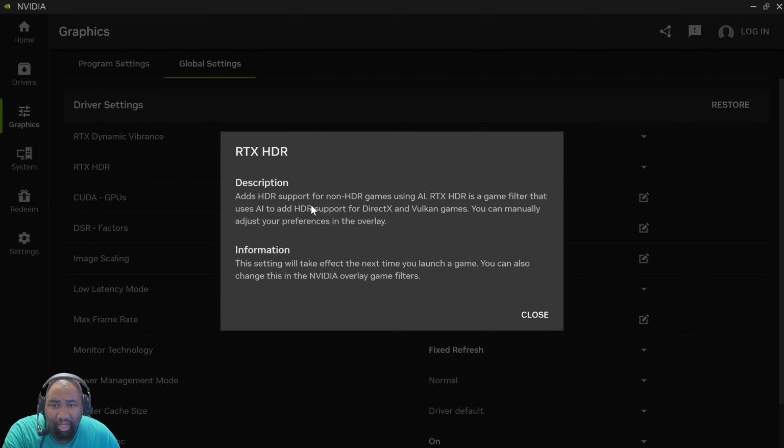This adds HDR support for non-HDR games using AI. RTX HDR is a game filter that uses AI to add HDR support for DirectX and Vulkan games. You can manually adjust your preferences in the overlay.